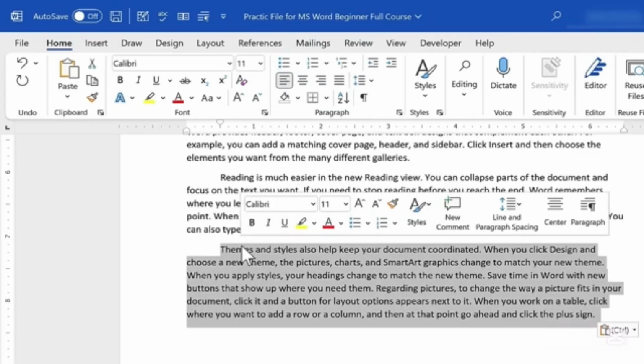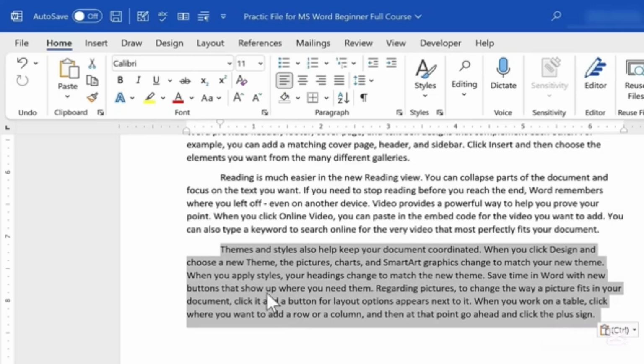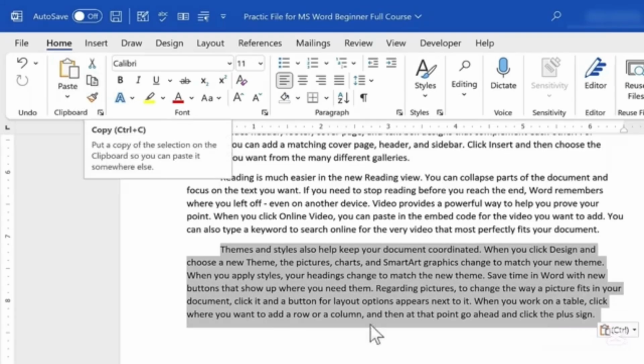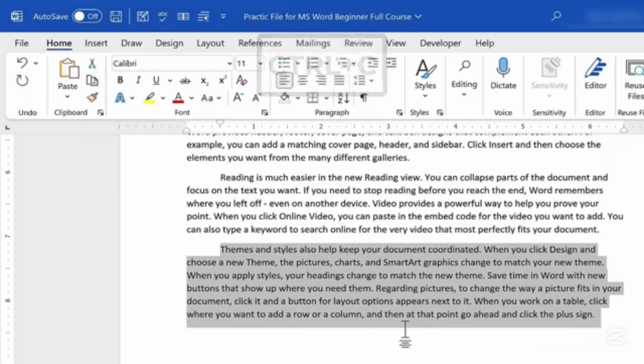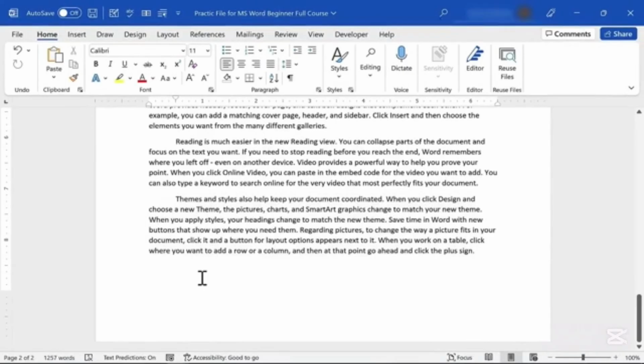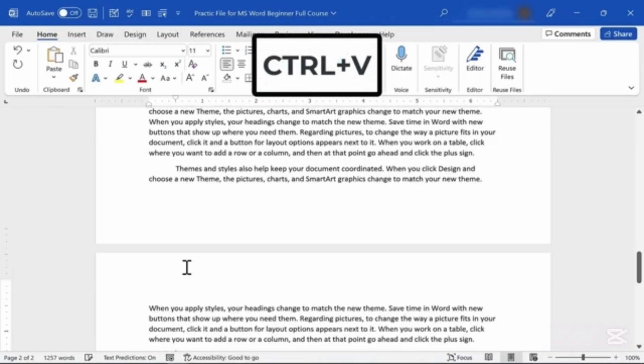Now there may be times when you don't want to move a paragraph or a piece of text. Instead, you might want to copy it. In those cases, again, you select your text, then go up to the Home tab, Home ribbon, and here is the Copy button. Or you could hold Control and tap C to copy, then go ahead and click or move the flashing cursor to where you want the copied text to be placed, and then Control V is paste.